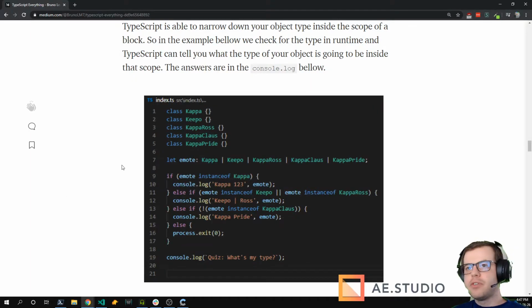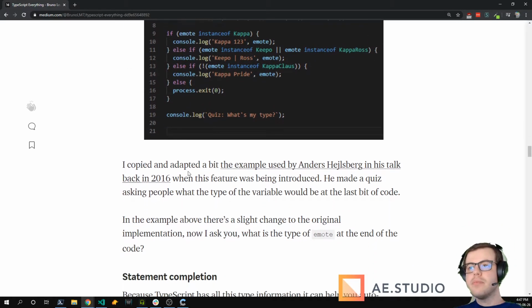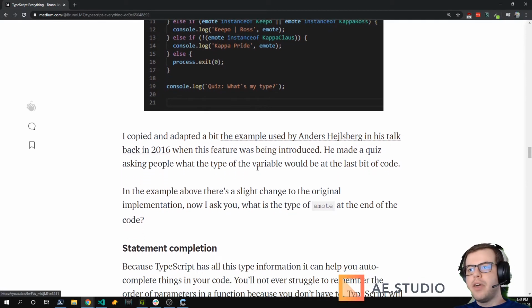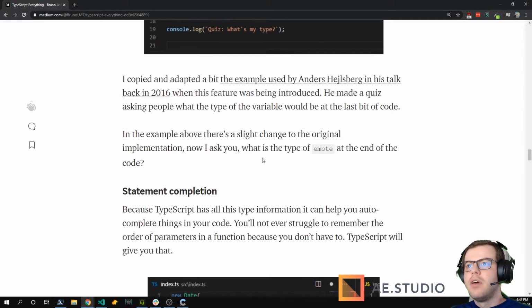I'm just gonna move on. If you have any questions later, I can answer. So in this blog post, I also have some links. So if you want to see the Anders Hejlsberg example, you can check it out over here. Maybe he explains it a little better than I do.